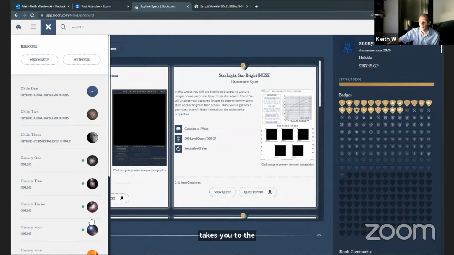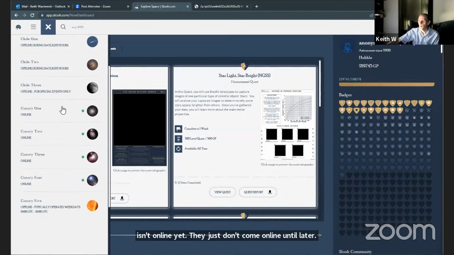Green dot means the telescopes are online. Chile 1 isn't online yet. They just don't come online until later, so that doesn't really mean anything. Right now, we've got all of them up.